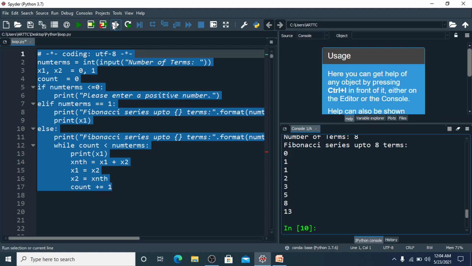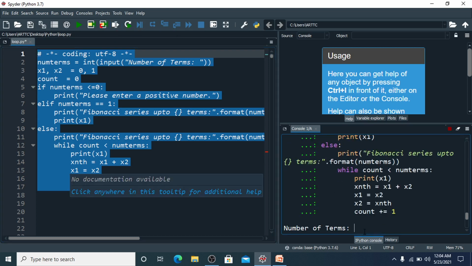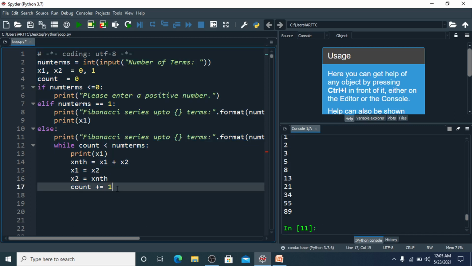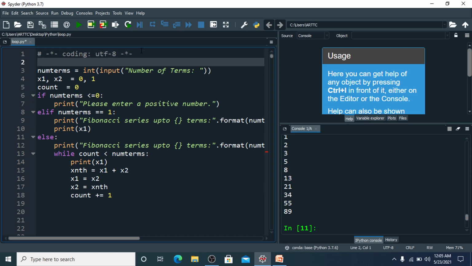I'm executing one more time, this time giving 12. So you can see 8 plus 13 is 21, 21 plus 13 is 34, 34 plus 21 is 55, then 34 plus 55 is 89, and so on. We can keep on printing as many terms as we want. So next we will see the diamond shape. So this is about the Fibonacci series. I'm just making a comment here: printing a Fibonacci series.